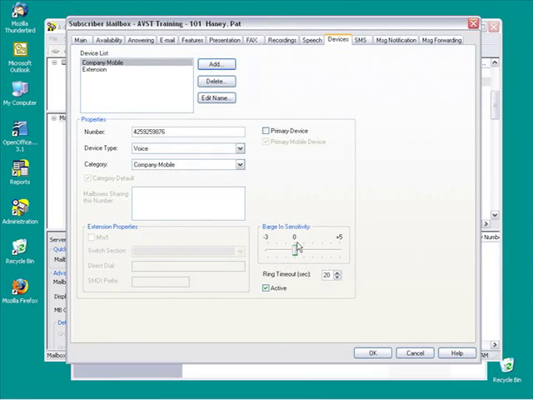And notice, if I'm using speech, I have a bargain sensitivity for this device. Now, bargain means how sensitive is CallXpress going to be if I try to speak a word over a prompt or a recording. Typically, you're going to leave this at 0 unless the user has some sort of problem.